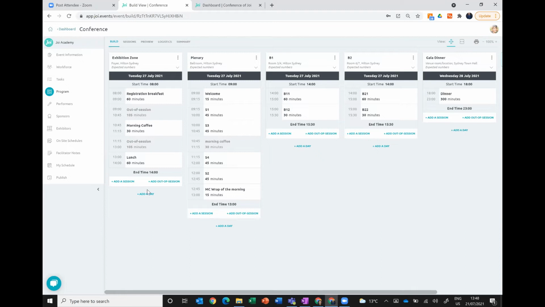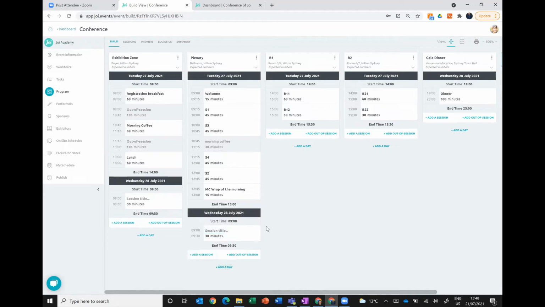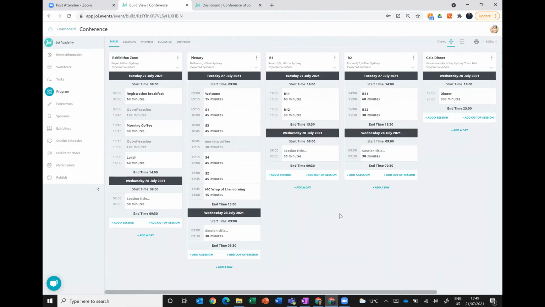This is going to go for a number of days. So to add a day, you simply click on add a day, and you will get an additional day to your program. Now, for the sake of time, I'm not going to build out the rest of those days. I can add a day to my breakouts as well. Now, I'm going to look at performers, sponsors, and exhibitors.